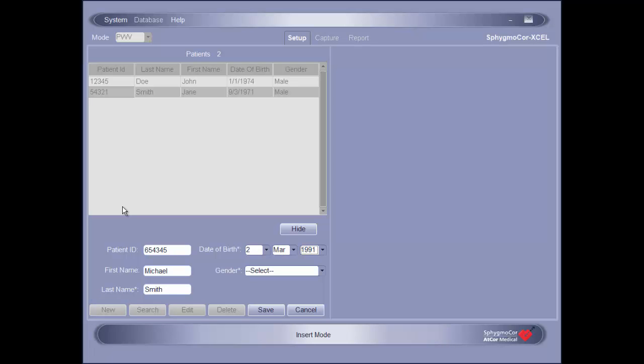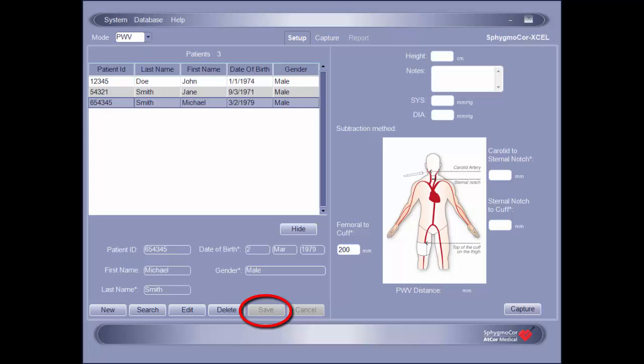As few as a single character can be entered into any field, with a maximum of 10 characters for the patient ID and 25 characters for the last and first name fields. Once the information has been entered, click Save to save the patient's profile.